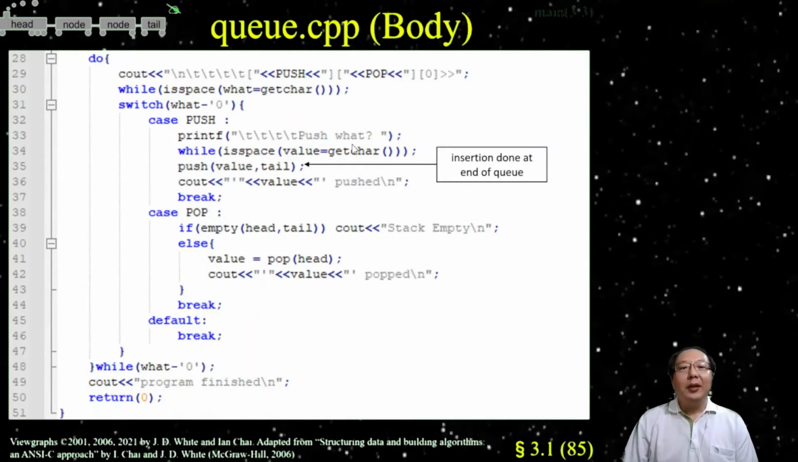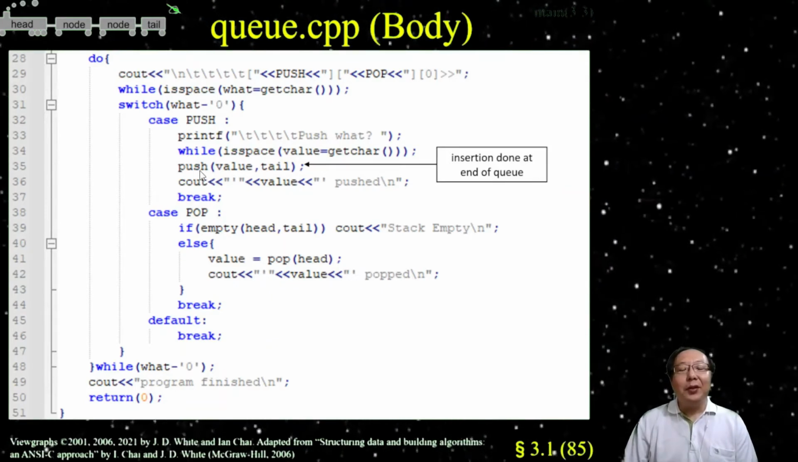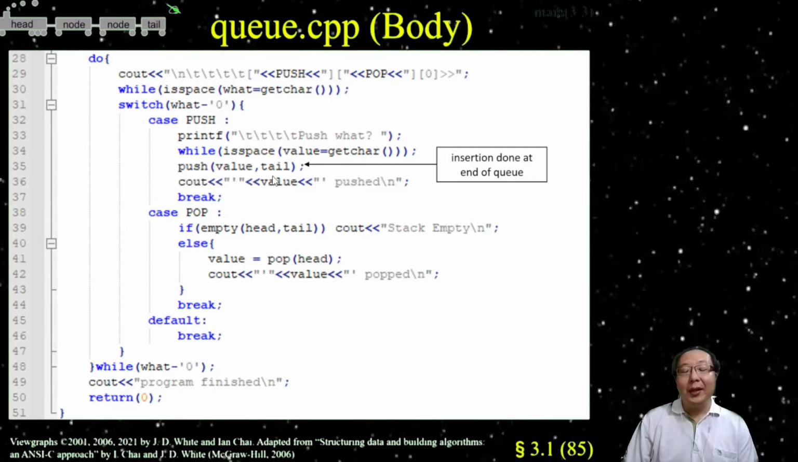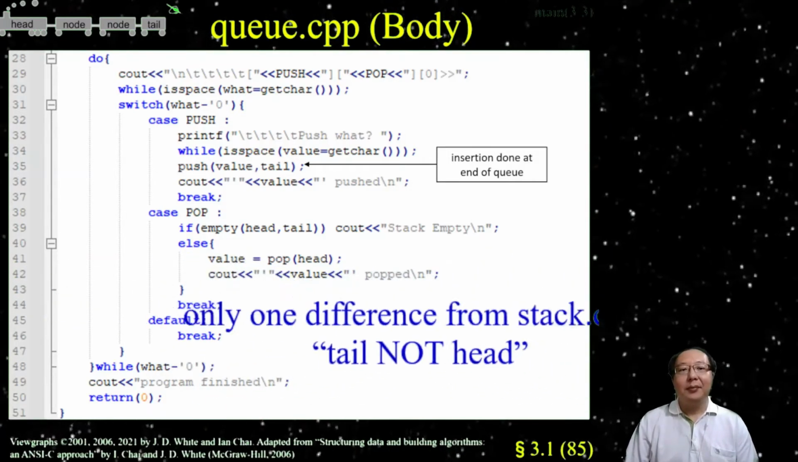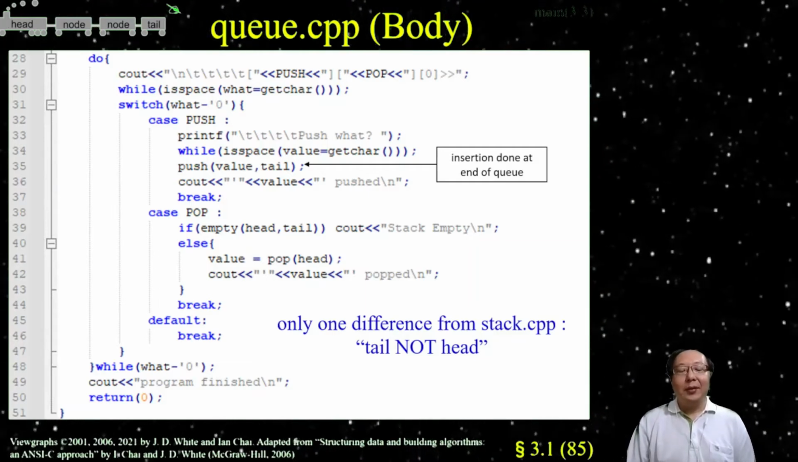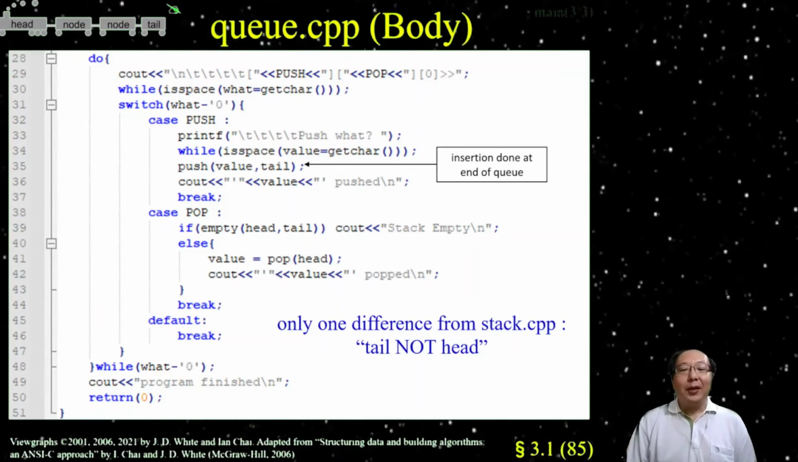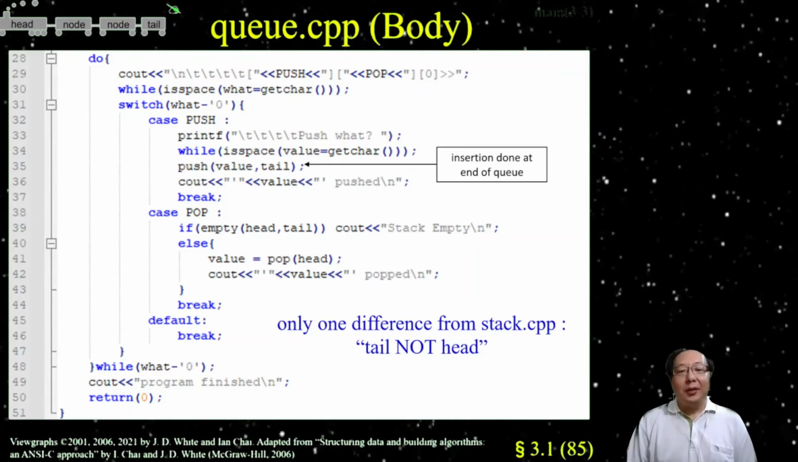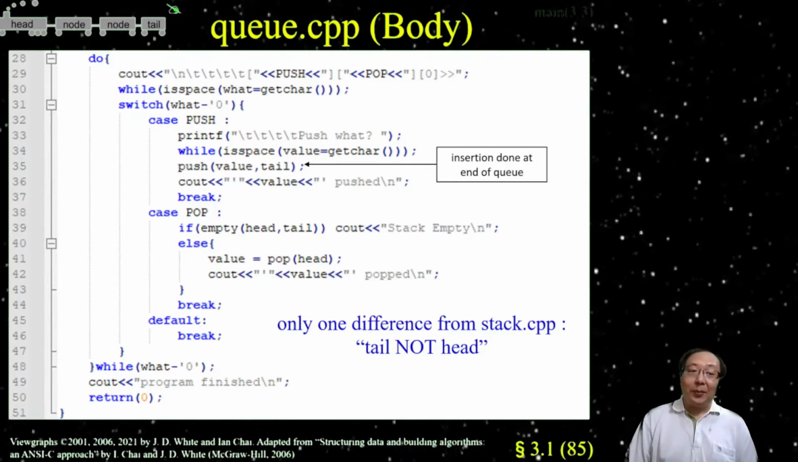And in here, we insert at the end of the queue. Earlier, we would push to the head. Now we're pushing to the tail. So this is the one difference from stack. We are doing tail, not head, right? In a stack, you add to the head, you delete from the head. In a queue, you add to the tail and you delete from the head.